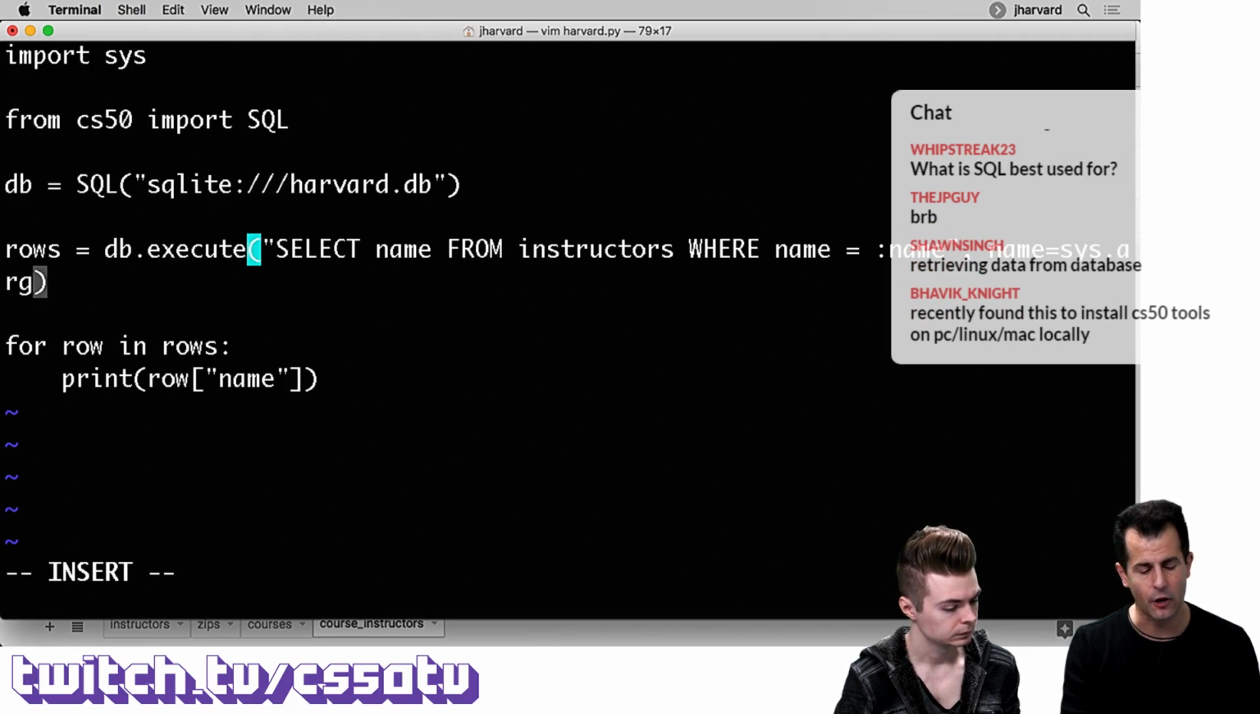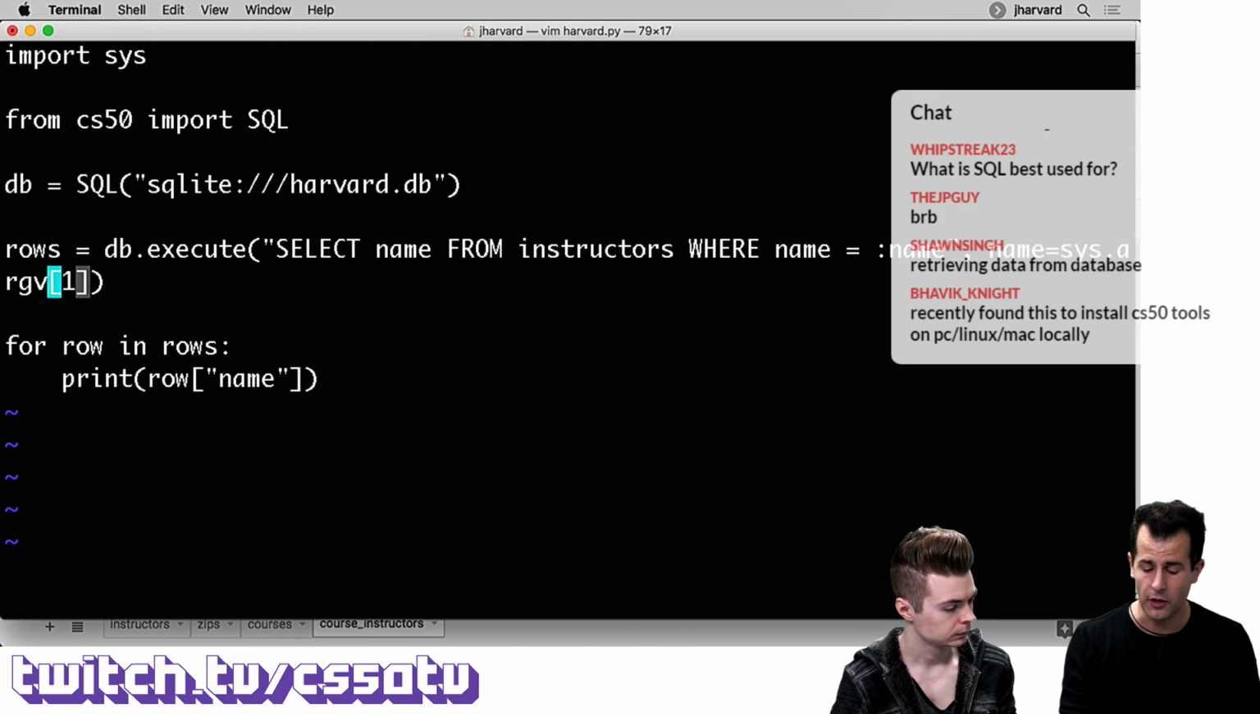You don't repeat the colon here. And let me go ahead and say sys.argv[1], where I'm going to presume that the user has typed in a word, and then hopefully that's going to filter down the number of results I get.